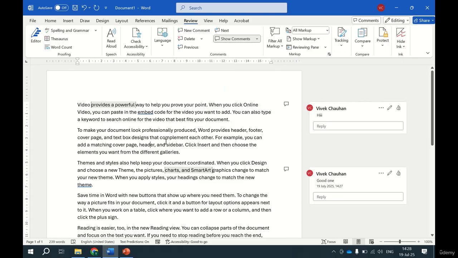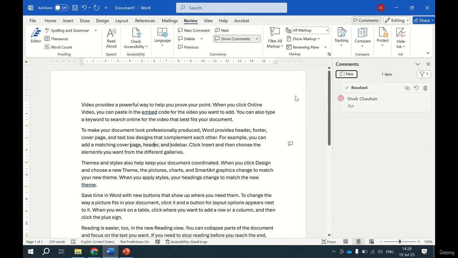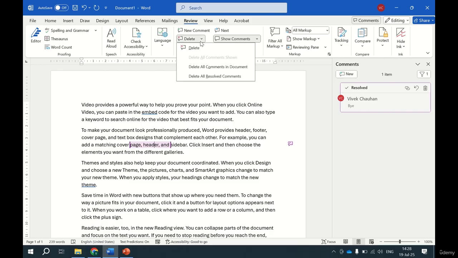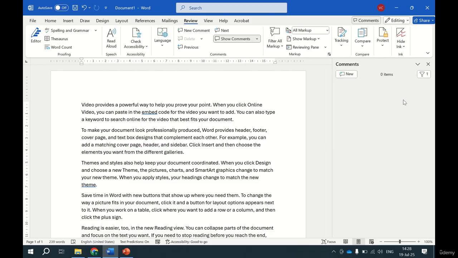But first of all, I am showing you where this resolved thread option comes from. Basically, resolved comments are shown when you click on this filter or markup option, and then click on Resolved Only. So only resolved comments will show. Now if I go to Delete and then Delete All Resolved Comments, as you can see, the resolved threads will be deleted. So that is the Resolve Thread option.